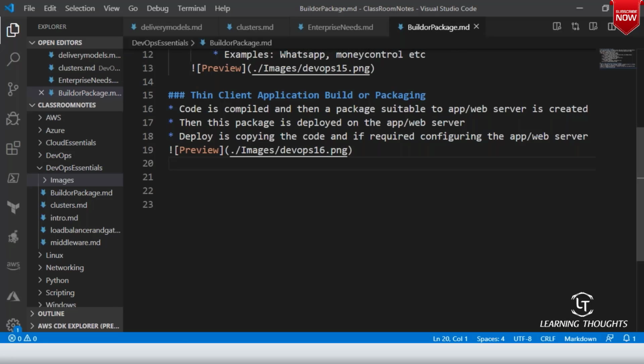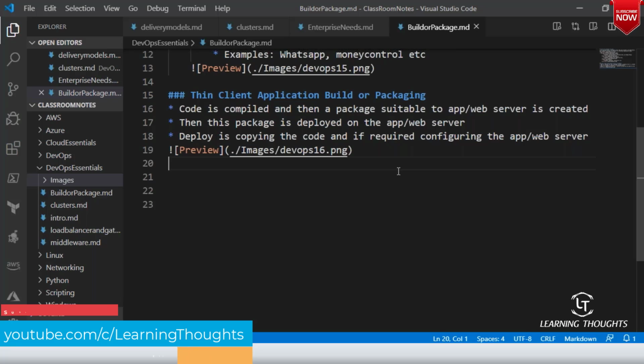Each web server might have its own packaging format. So for example, Tomcat server might take WAR files, right? Your IIS server might take some DLLs. So it is up to the web server or app server which your company is using; it depends on that what package you need to create.